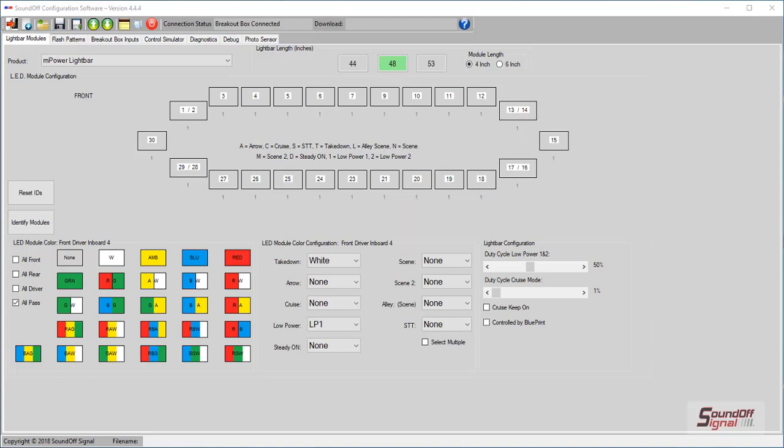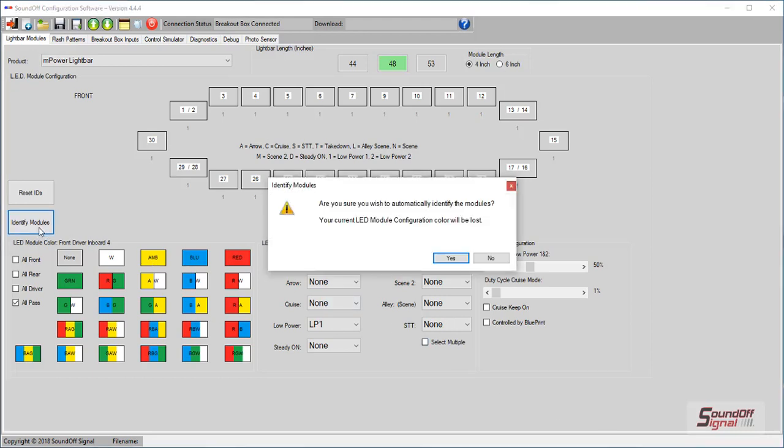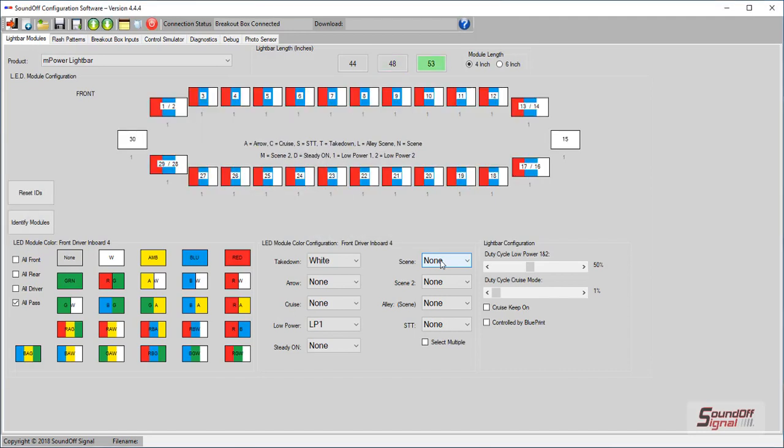To do so, there's a button on the very left of the screen called Identify Modules. I'm going to go ahead and click on it. It's going to ask me, are you sure you want to identify? It's going to overwrite anything that's on the screen right now. So if you already had a program, make sure you save it before you click yes. I'm going to go ahead and click yes. And there you go. Just like that, every single module has been identified right off the bar itself.